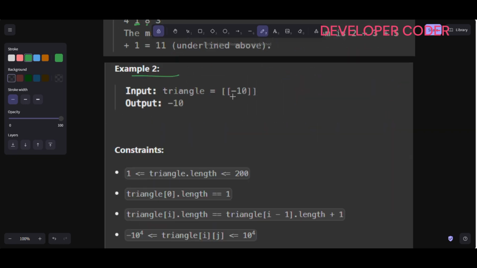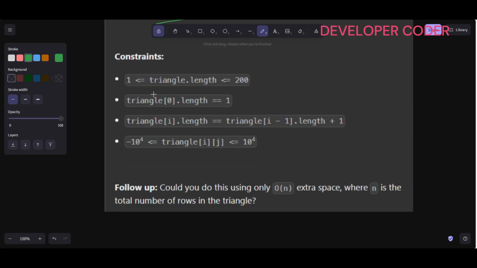In this example 2, only one value is there, -10, so we are simply going to return this. And if you see the constraints, triangle.length is from 1 to 200, triangle[0].length is equal to 1, and triangle[i].length is equal to triangle[i-1].length plus 1. So it is given like this.